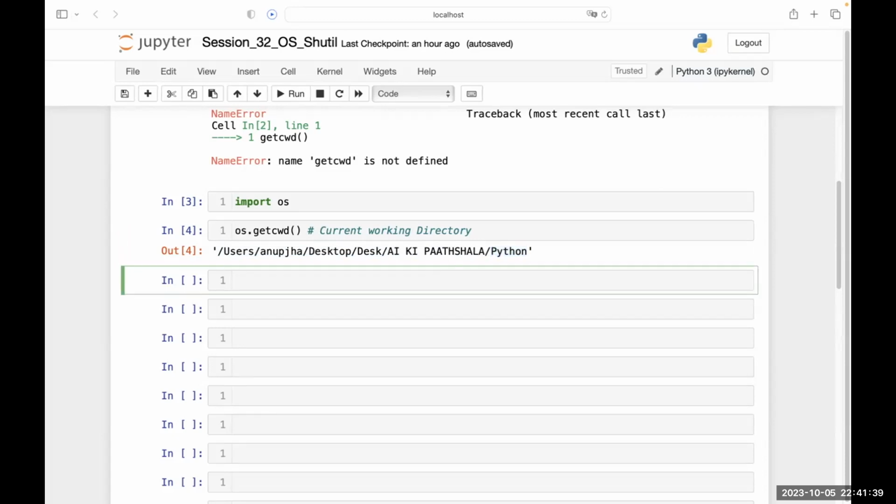So now let's see one more thing. Now I want to see what is inside my directory, this Python. Because I am currently inside this directory, this Python is my current working directory, and I want to see what is inside this. So there is one other command called os.listdir.